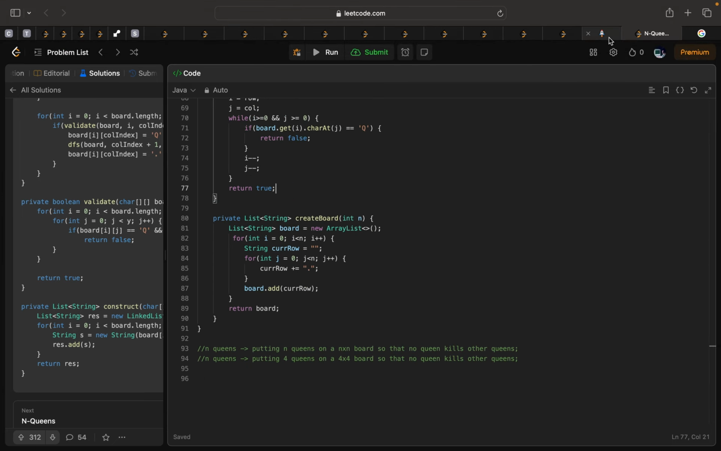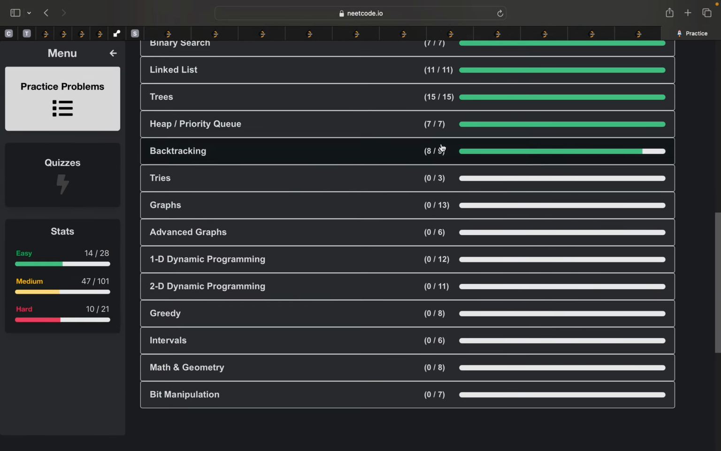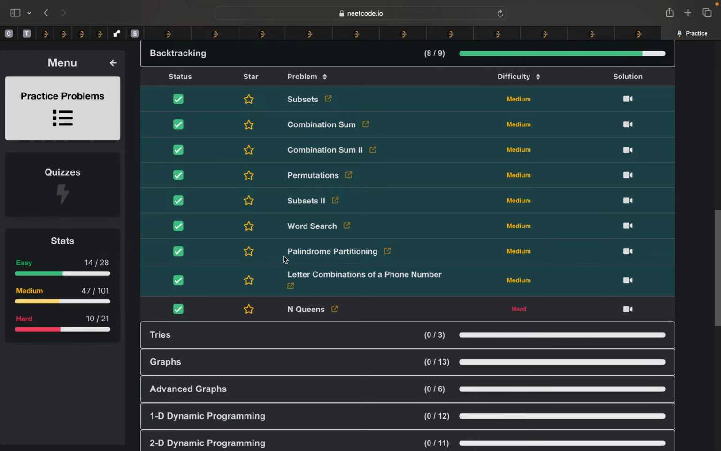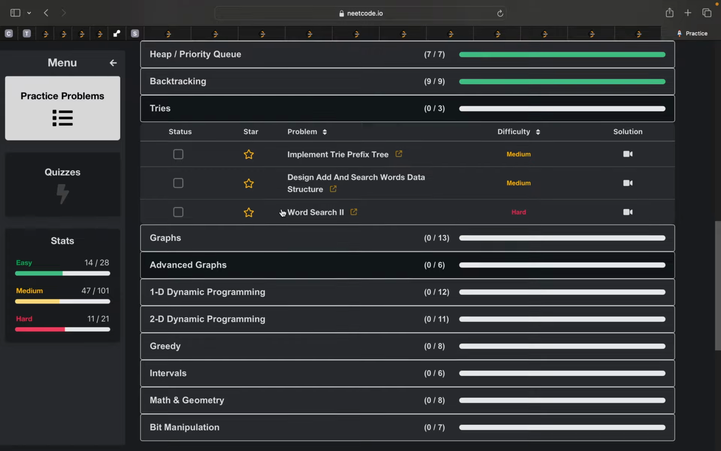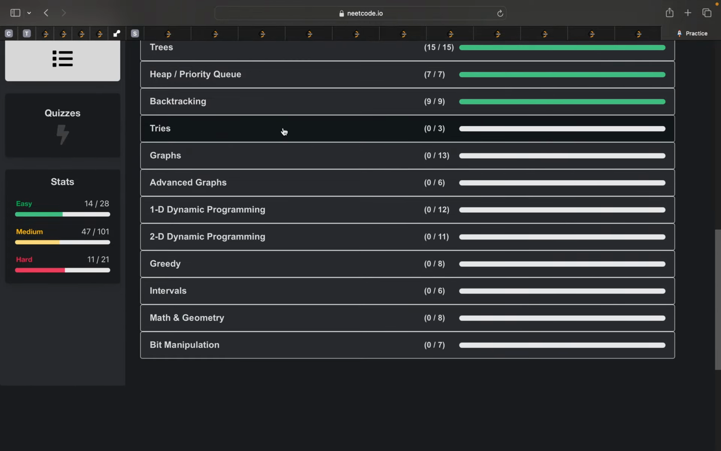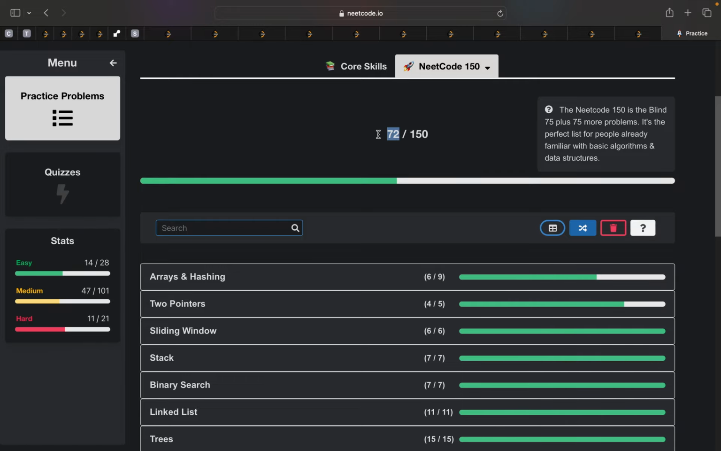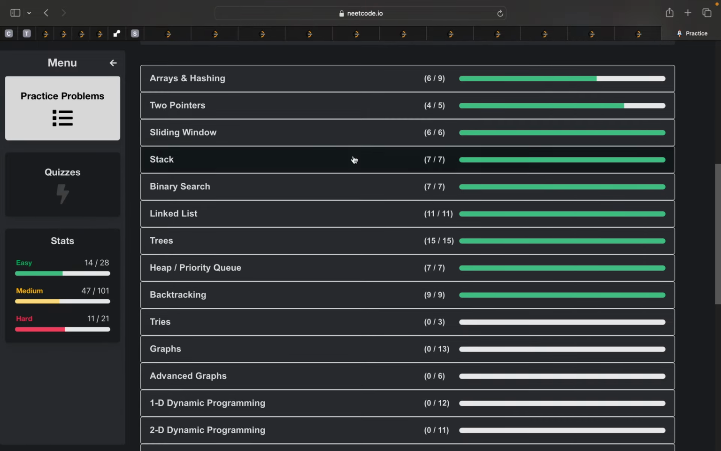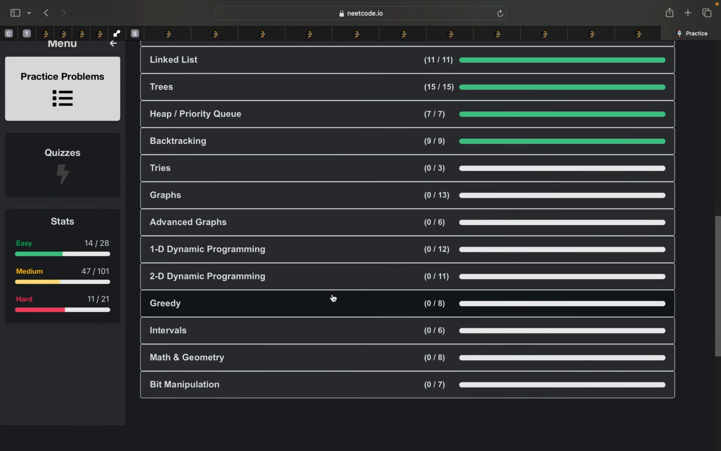So that is it for today. We have completed our backtracking part. So tomorrow we will start with tries. I think we have done half of the questions. Yeah, we have done half of this list. I think we will be able to solve the rest in another 20, 25 days or earlier.